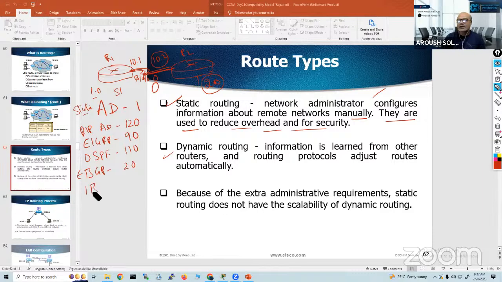20 and IBGP 200. So these are basic standard administrative values for the respective routing protocols. So what are the routing protocols that I have mentioned here? Remember that these all come under dynamic routing. These all are dynamic routing.